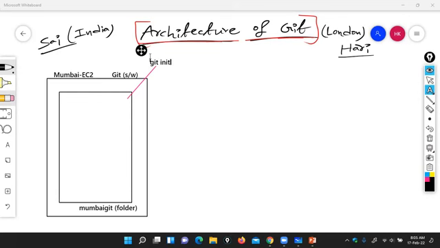Init means initialization. Let's imagine a similar English word: it is like a create, an initialization process. I mean, it is like a starting, like a create. After entering this Mumbai Git folder, he will execute one command. That command is git space init.